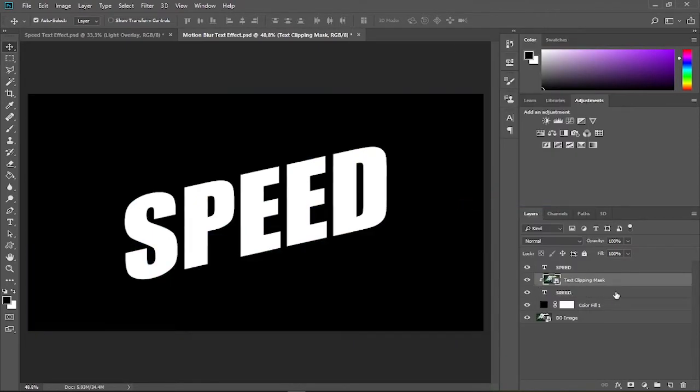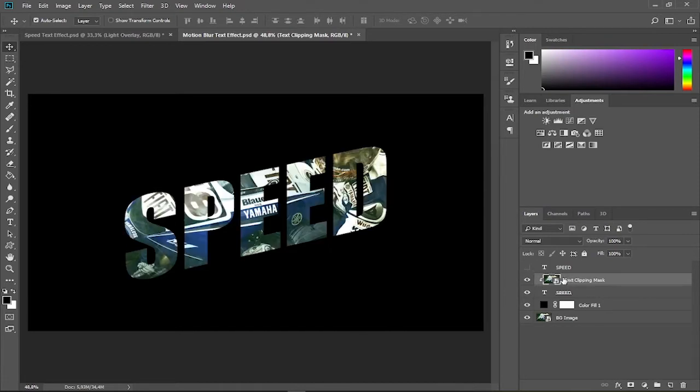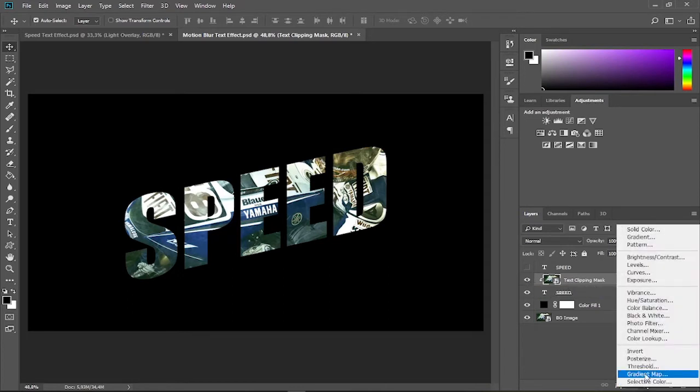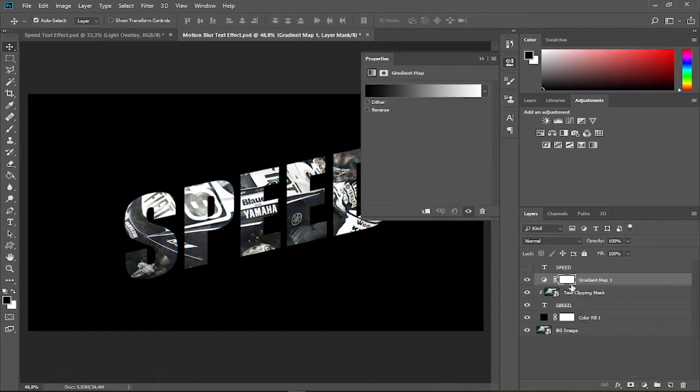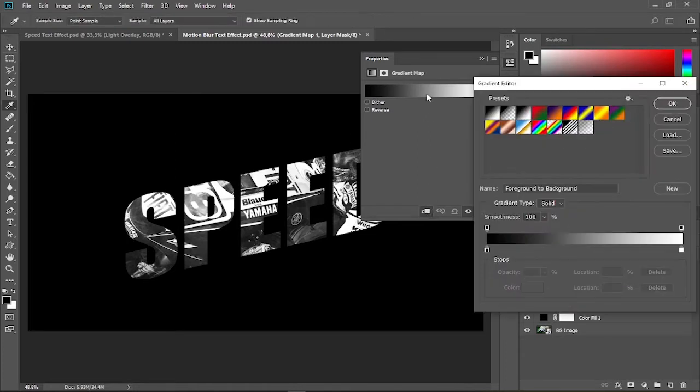Let's hide the top text layer by clicking this eye icon to see what we get. That's it. Make sure the clipping mask is still selected. Click this icon and give it a gradient map. Make this gradient map a clipping mask for the text as well by clicking this icon. Now click this gradient preview and select black and white preset.